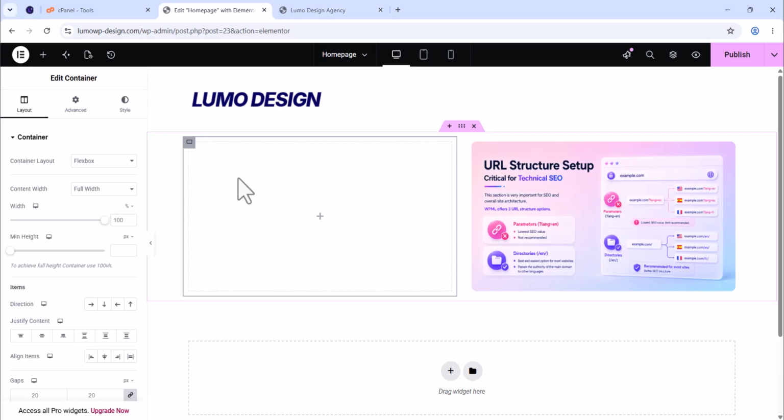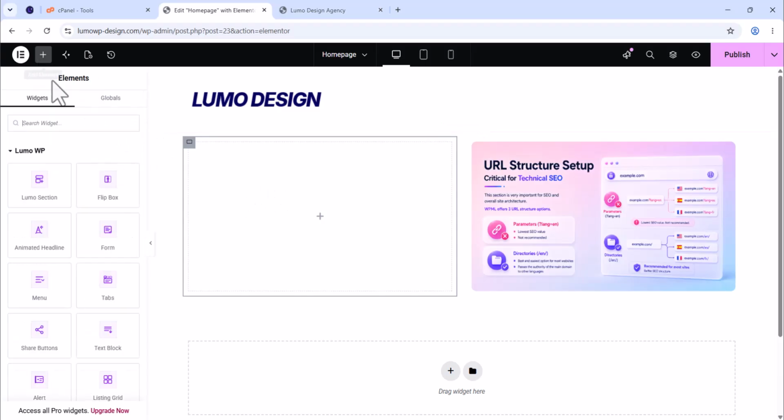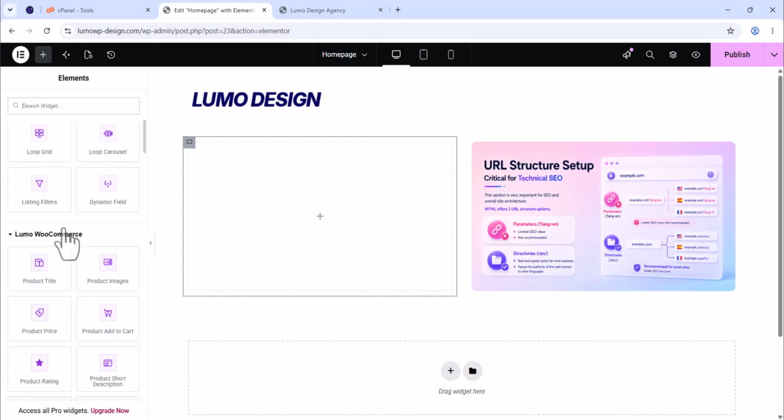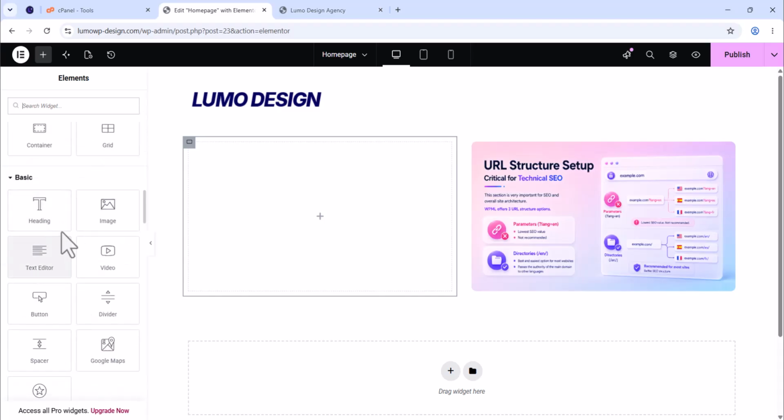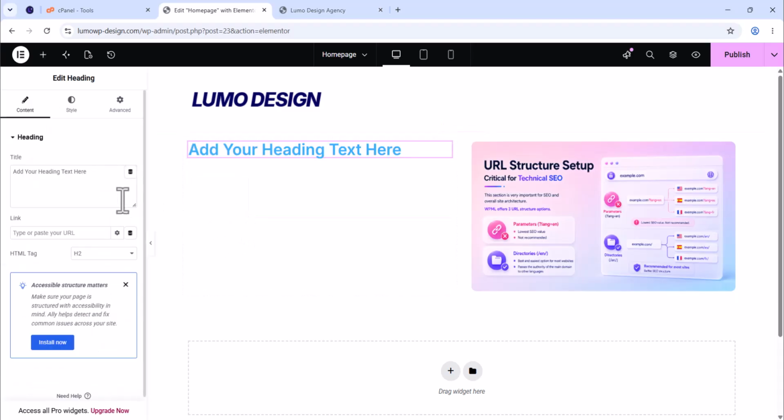Next, let's move over to the right section of the layout. I'll add a heading element there, and place it right here in this spot on the layout. I'll type in the title now, something like URL structure setup. This helps describe the page and tells search engines what it's about. Then I'll move to the next field.